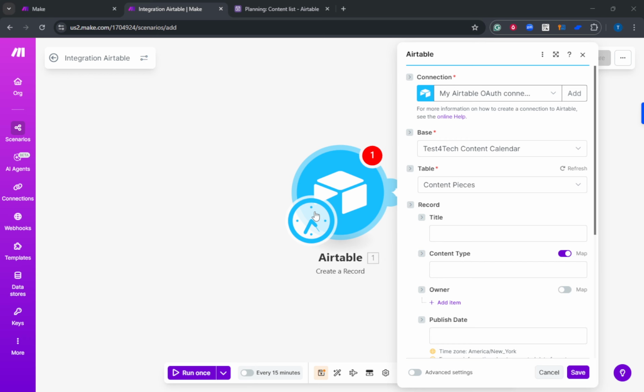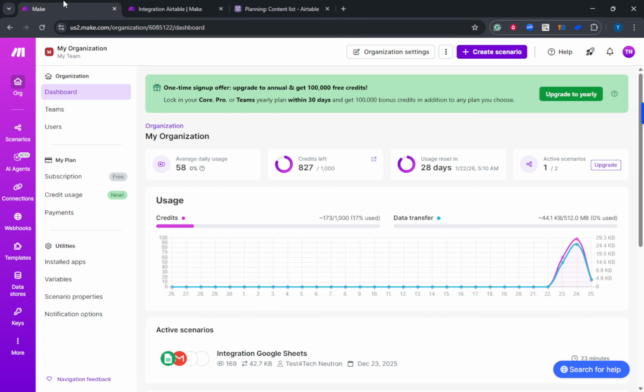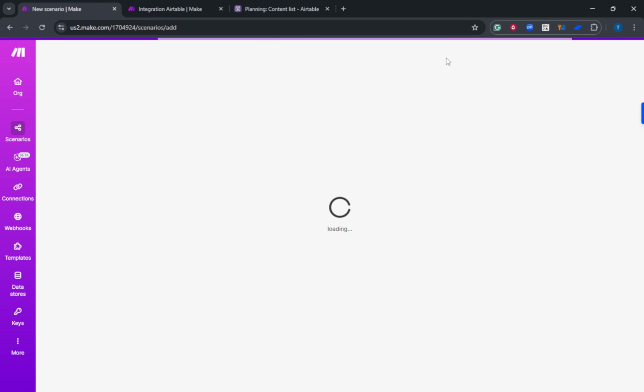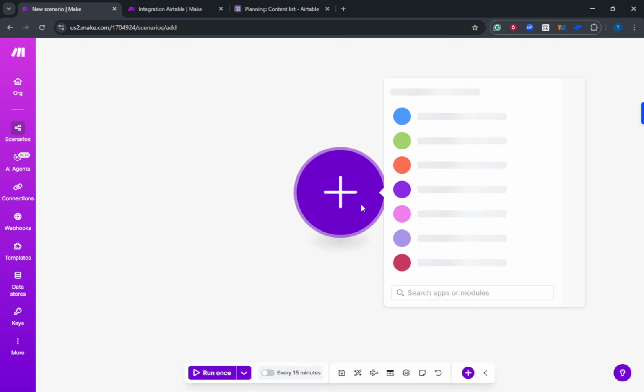First, sign in to make.com. If you're new, you can create an account quickly. Once you're in, head to your dashboard and create a new scenario. A scenario is Make's term for an automation. This opens the visual editor, where you'll add apps and define how information moves between them.